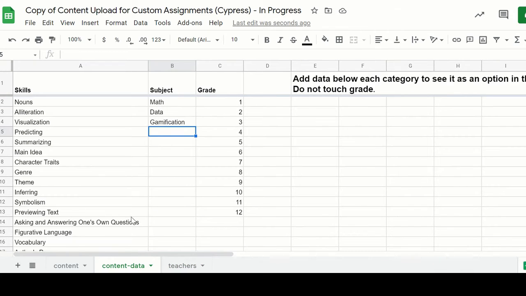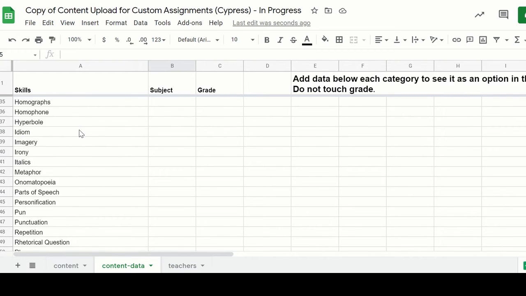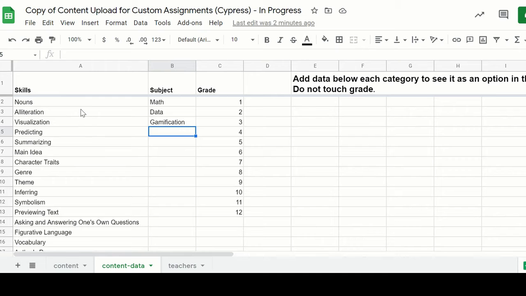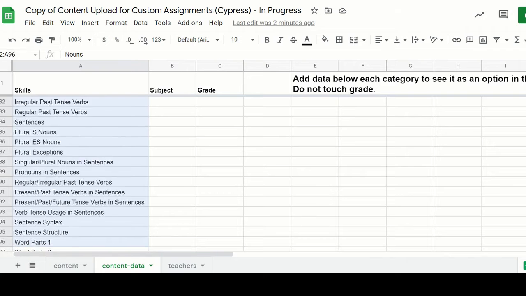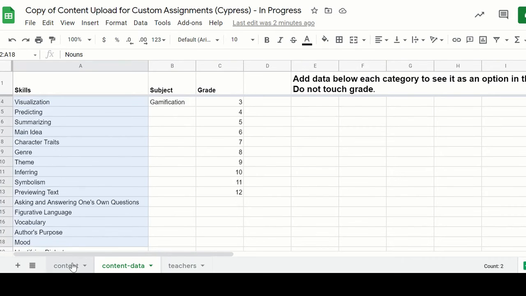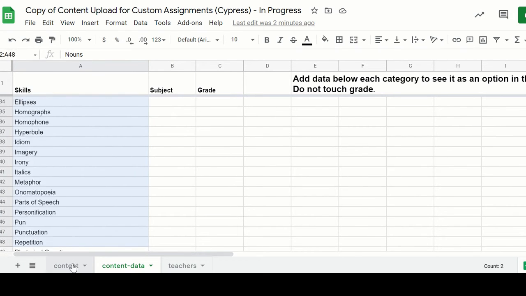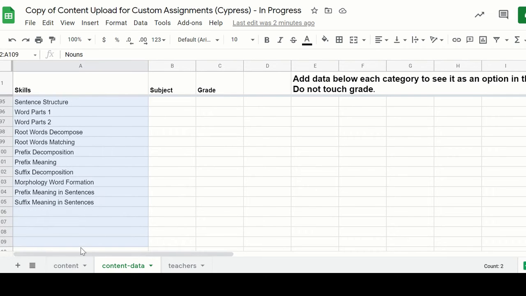In the content data, if you teach language arts, reading, or English, this is the information already done for you. But you may not teach those content areas, in which case we are going to ask that you make some changes to this column. Here's the changes I'm going to ask you to make. Highlight the whole column, which is around 100, and delete it. Because if you don't teach English language arts or reading, you don't need it.